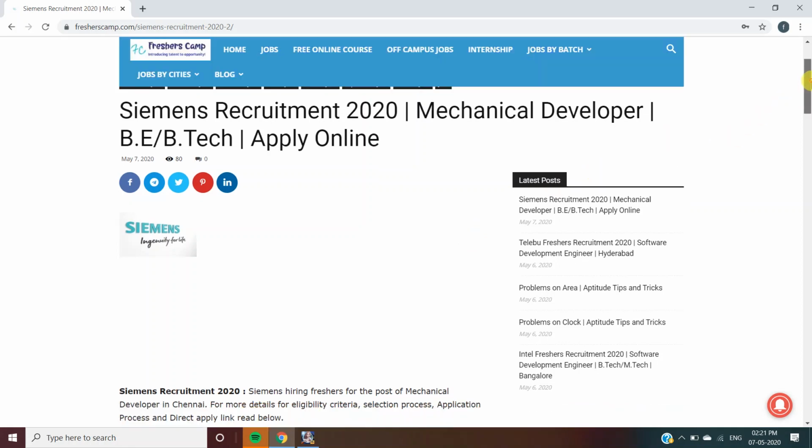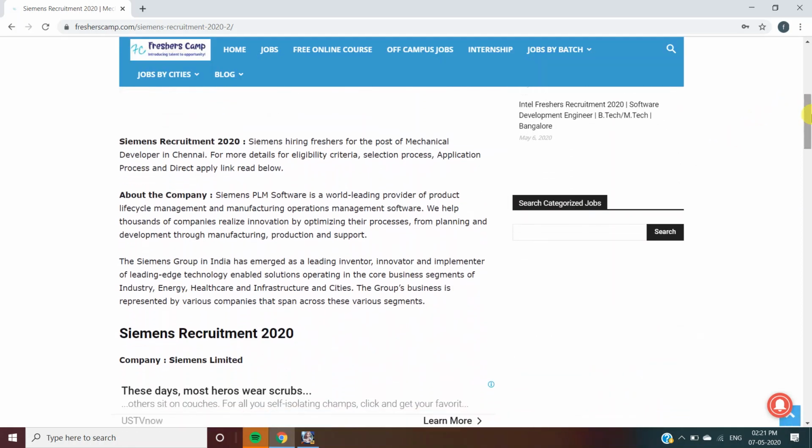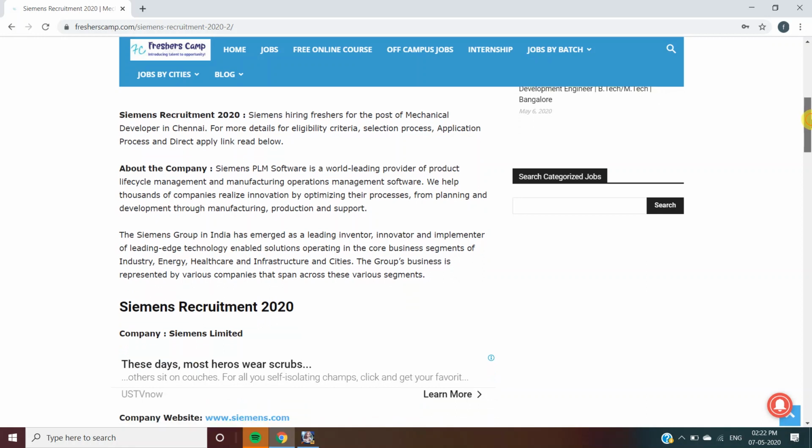Moving further about Siemens Recruitment 2020. So Siemens is hiring freshers for the post of mechanical developer in Chennai. We have provided all the details like eligibility criteria, selection process and application process in our website. You can also refer to the website if you have any queries. This is about the company.